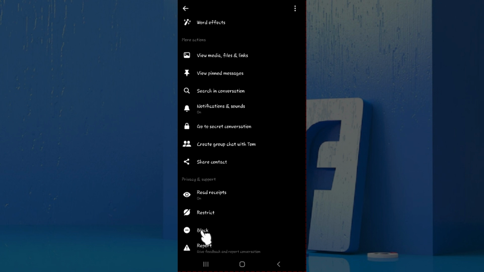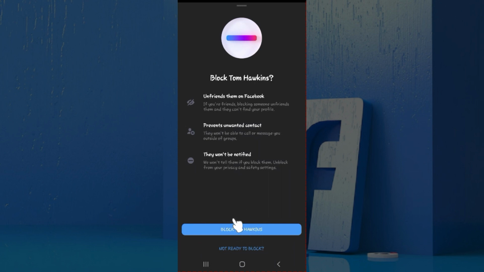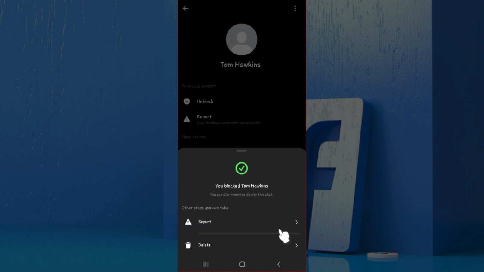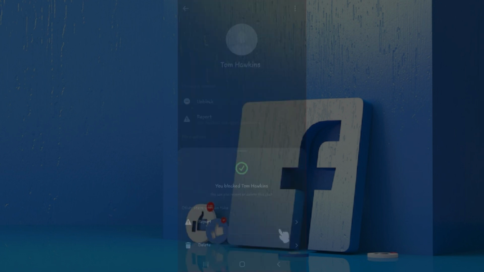Now since I want to block him, I'm gonna click on block, and right here it's gonna ask for my confirmation. I really want to block him, so I'm gonna click on block Tom Hawkins. Well guys, that's it. That's how you block someone on Messenger.